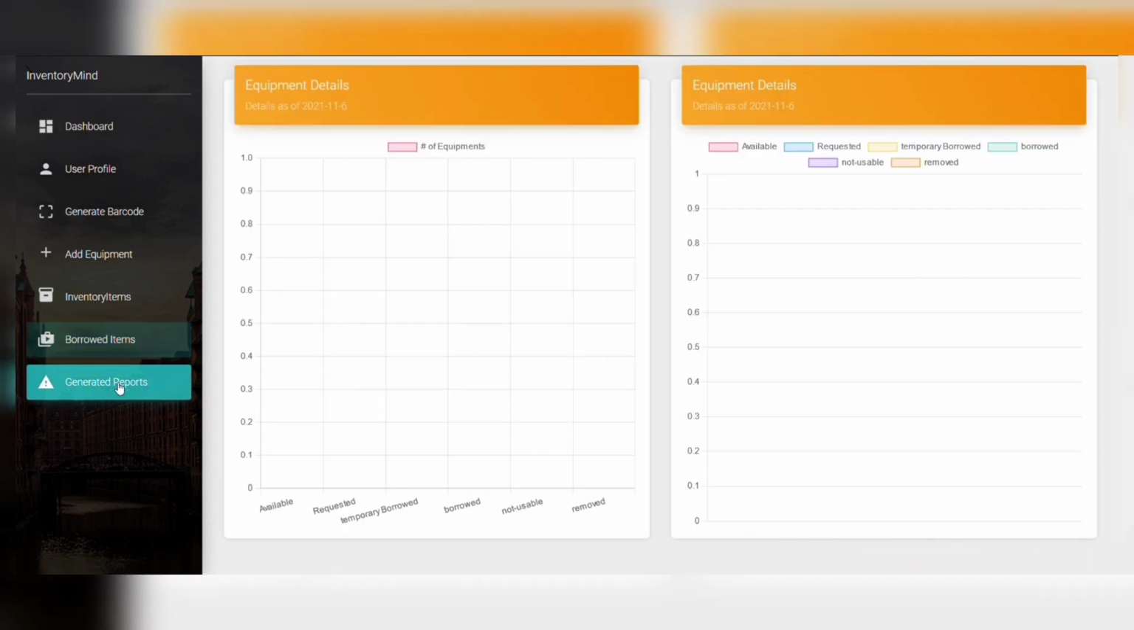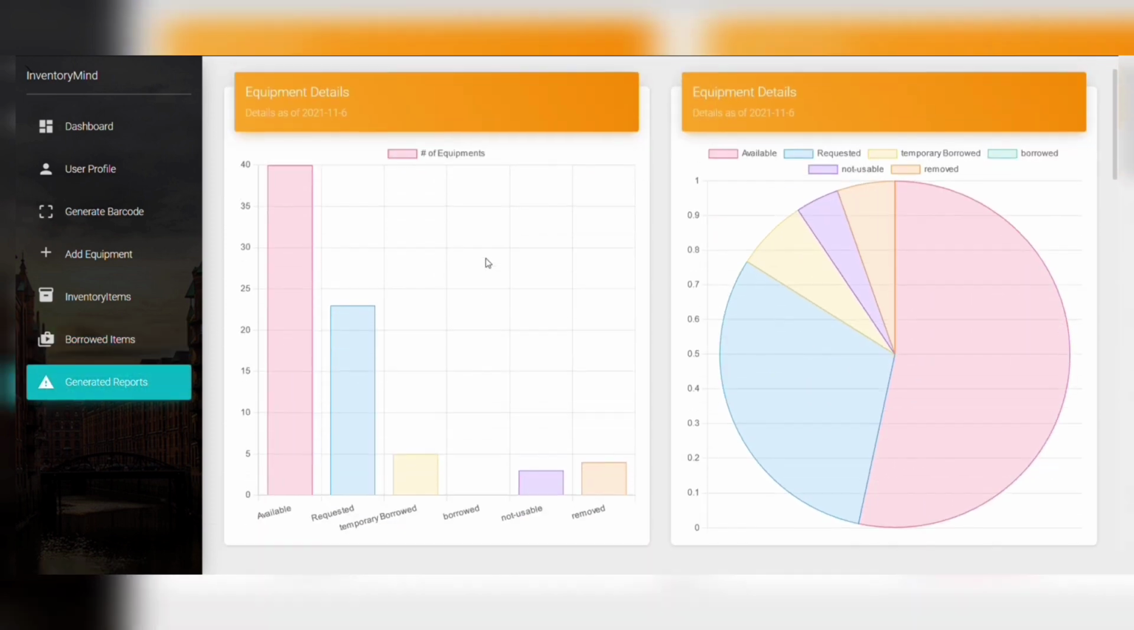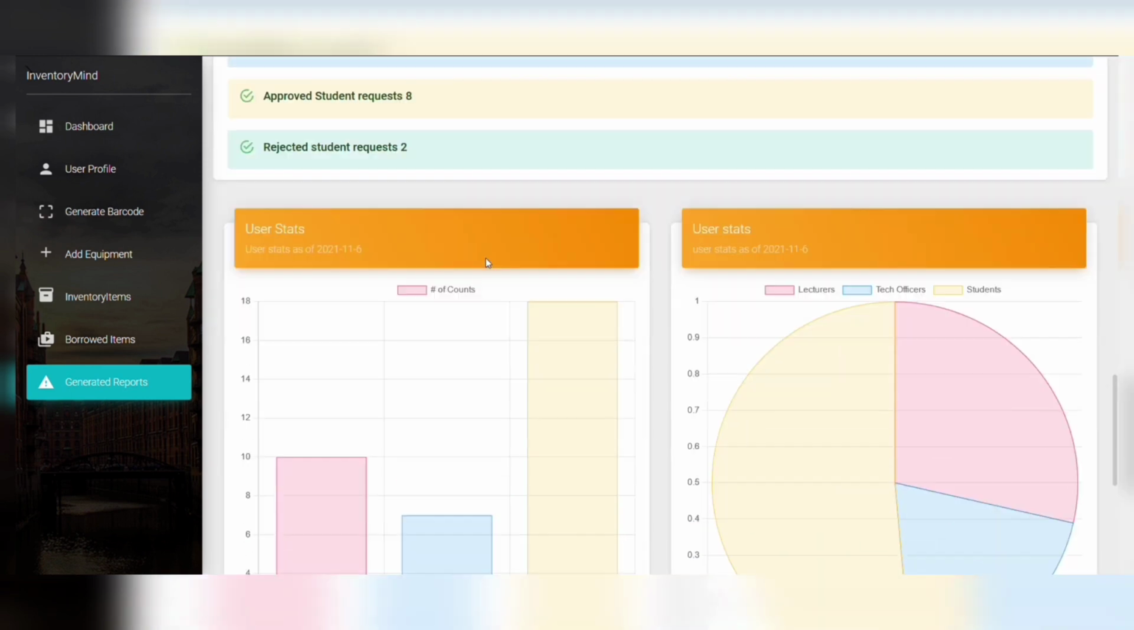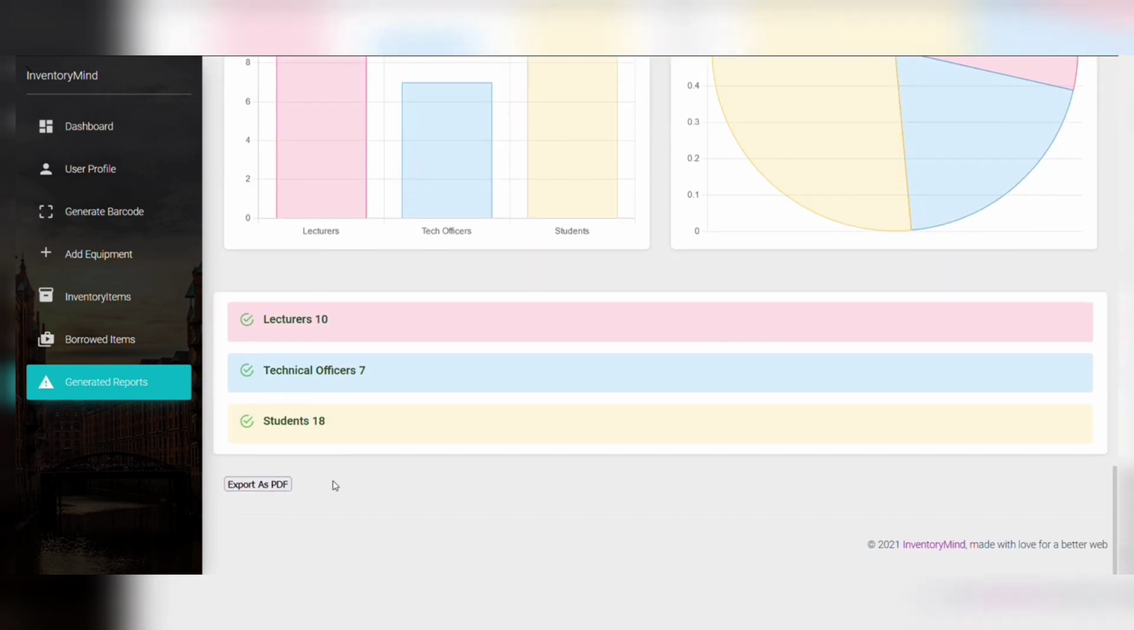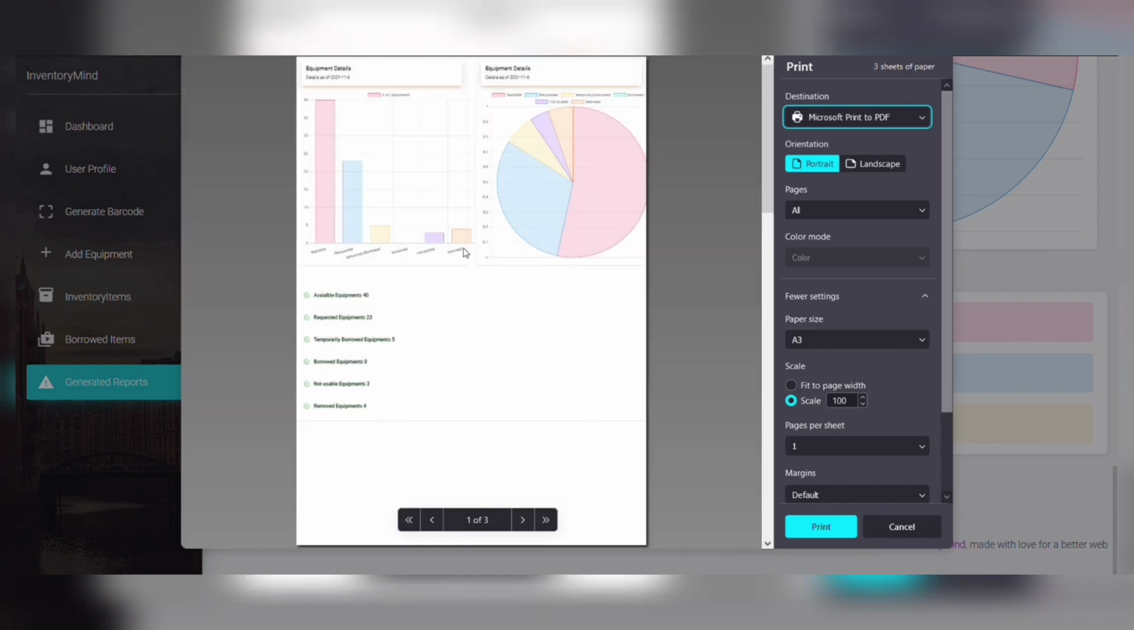And in the generate reports, the summary of the equipment details, student requests and user stats will be visualized using bar charts and pie charts. And here, by clicking the Export button, this can be downloaded in PDF form.